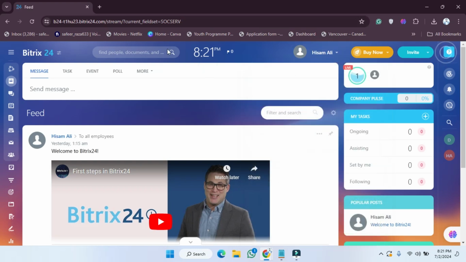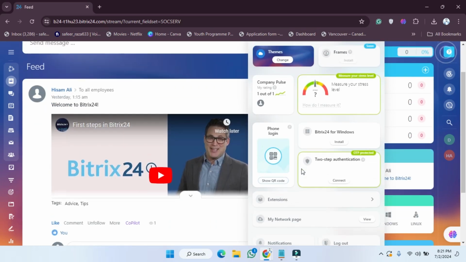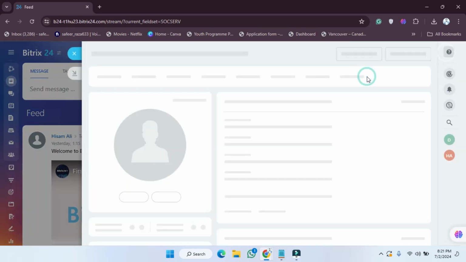Now, for checking and managing our profile, we need to click on this profile icon. This is my profile name. So let's click on this. After clicking on this, as you can see, some basic elements are provided here. These are the catalogs. If you want to use them, you can also do that. So we have to click on the profile. Let's click on the profile, and after clicking on it, you will be able to see all the details of your profile.